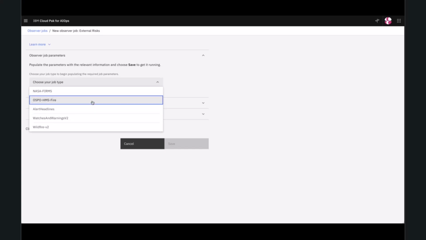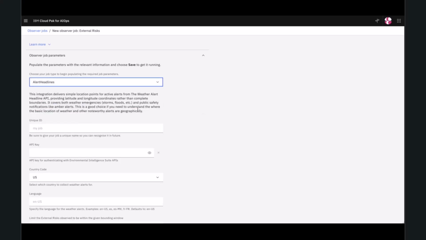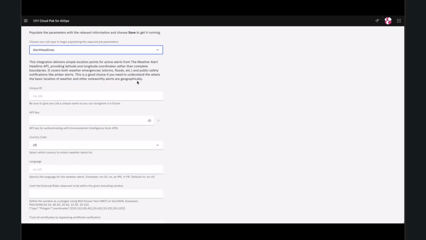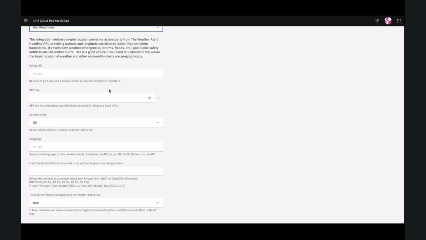And so what you would do is you would choose one of these, OSPO Fire and Wildfire 2. They're similar. And then alert headlines and watches and warnings are interesting because they can give you some additional data that you wouldn't get from the others. So things like flood warnings, air quality warnings, heat warnings, for example, can be retrieved by these job types. And many of them follow a similar pattern. So if I just go and look at the alert headlines one for a moment, it's the usual thing with the parameters you would specify.